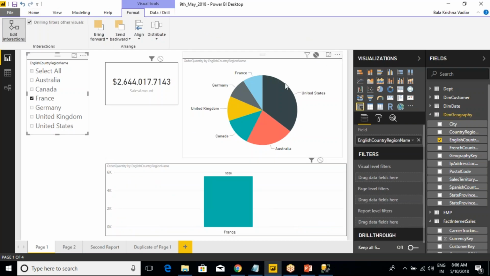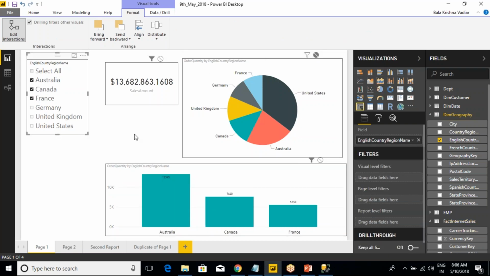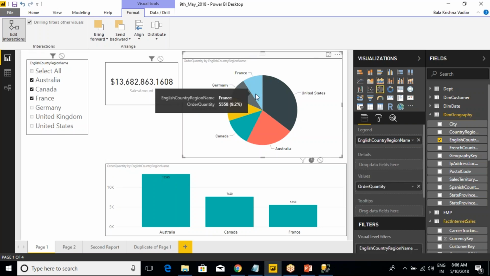Listen carefully. Is it applying to this visual? For example, Australia, Canada, everything is filtering within the page, but except this visual. I hope this is what your expectation was, correct?